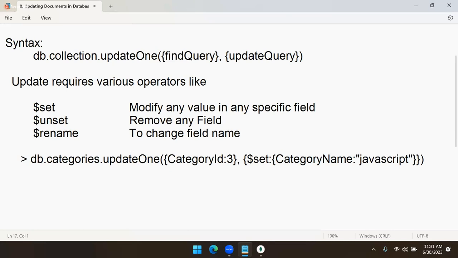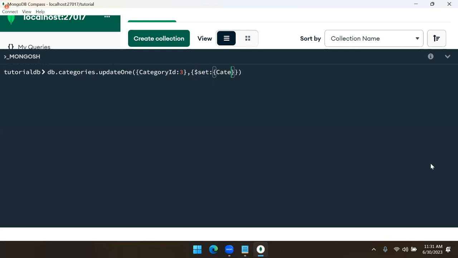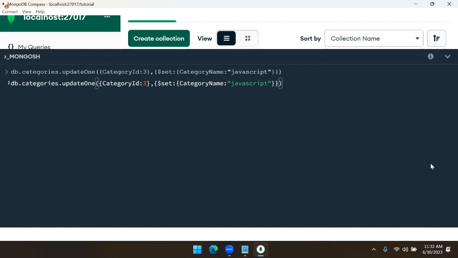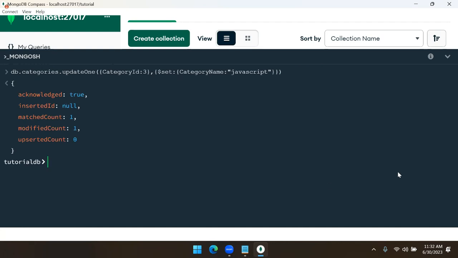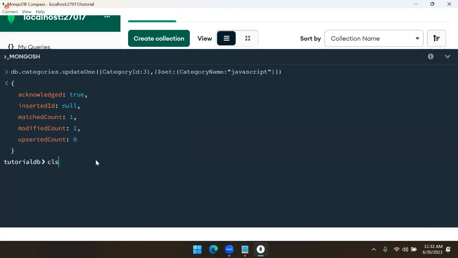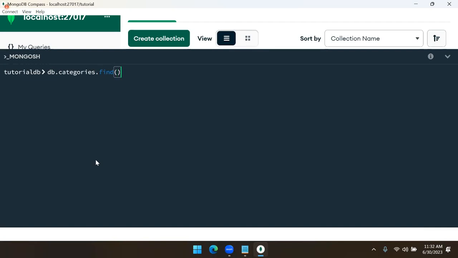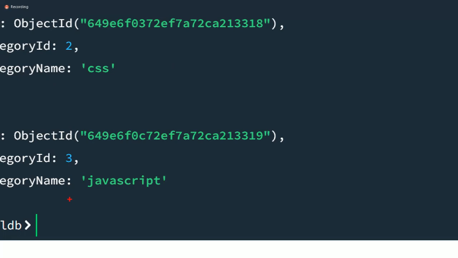So here, what is the operator we have to use? $set. Set what? Category name as what? JavaScript. That's what we need to do. Then it will set. It says matched 1 and modified 1. And we will see now db.categories.find, and you can see the third one is modified to JavaScript.